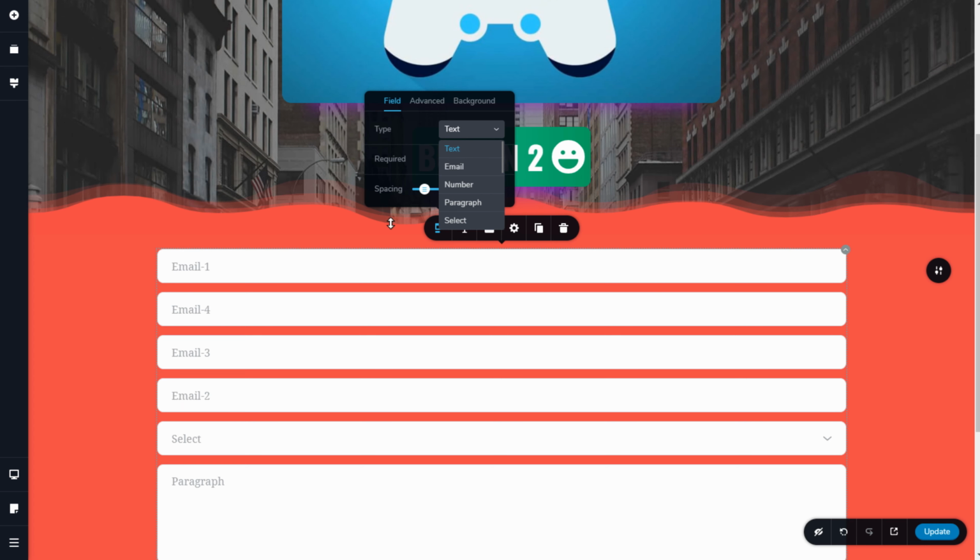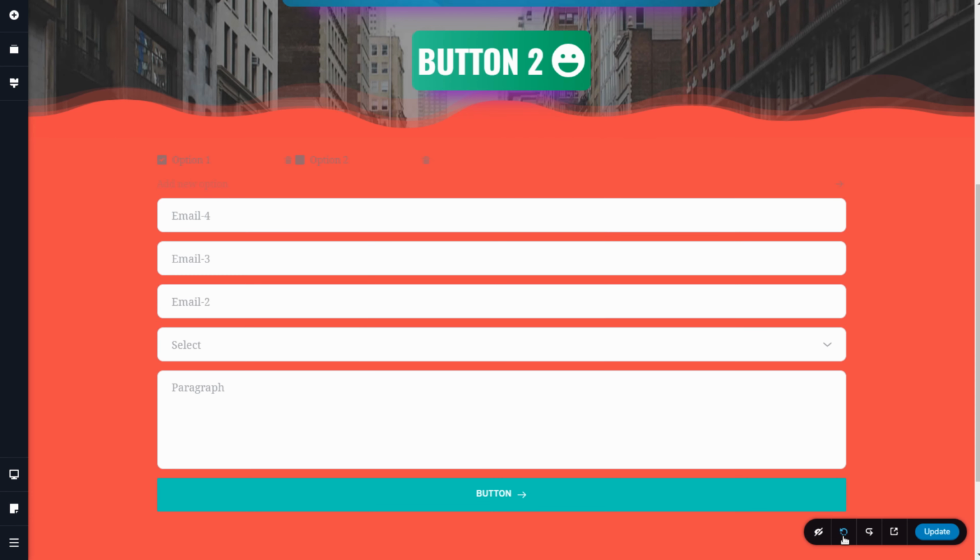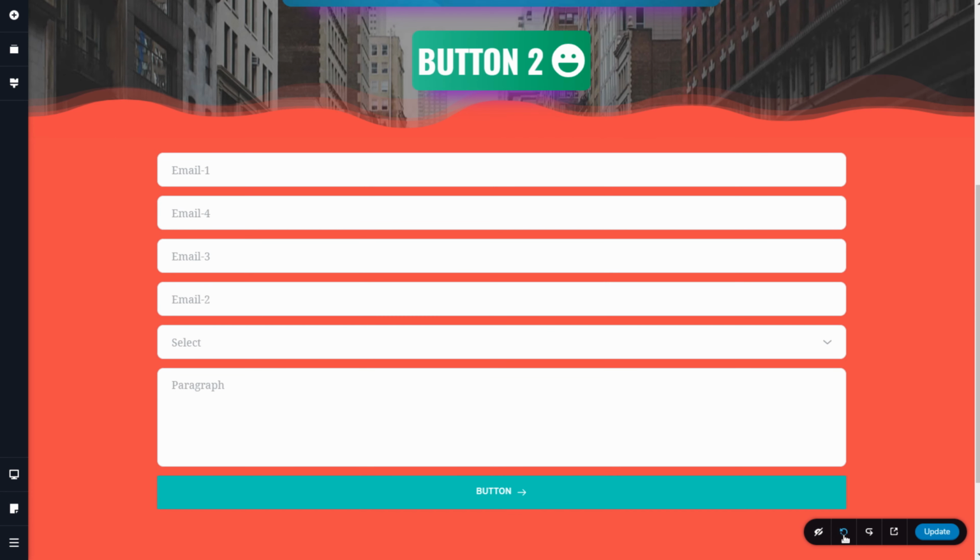All right, or you can make it a number field, a paragraph field. Oh, hold on, you have a few selections there. We're just going to stick to a simple email submit form. But the options are there if you do need to add more form fields. You have the ability to do so.